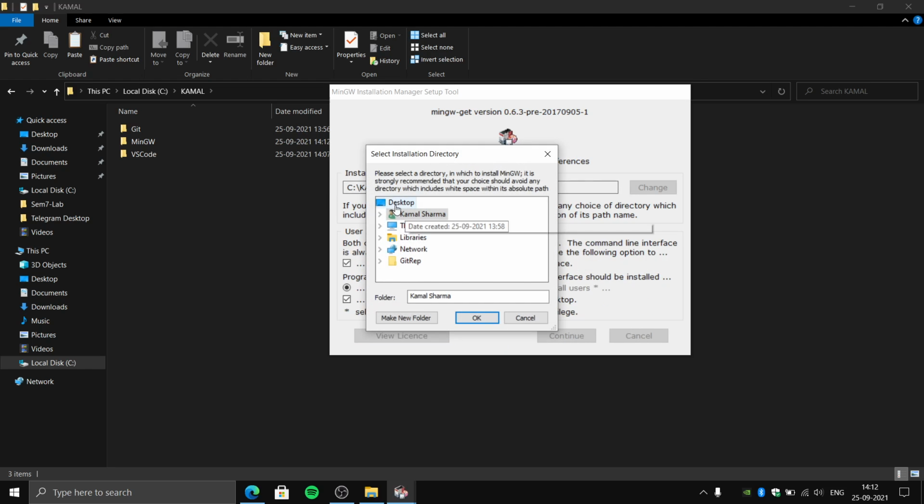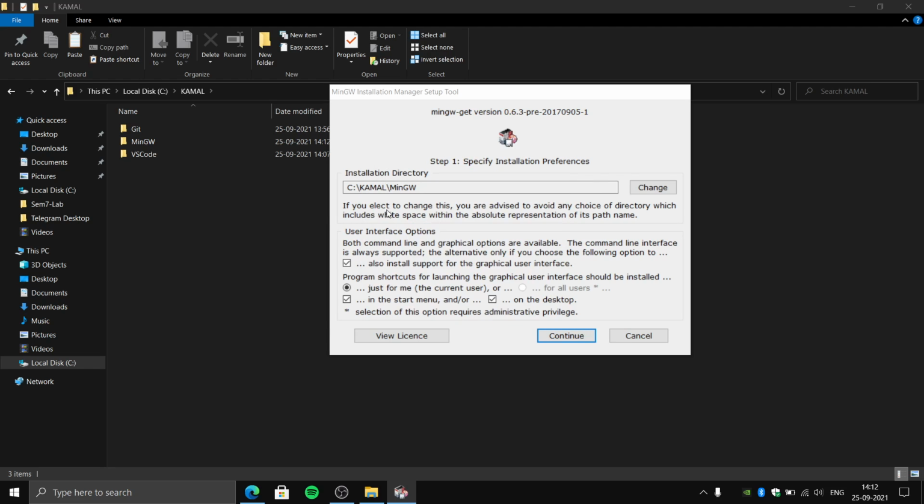Yeah, because it's showing like new folder, right? But the folder that we created was MinGW. So click on this PC. Yeah, I click on this PC and local disk C, Kamal. Click on MinGW. Yes, it's done, and the folder looks like this. So click on continue.